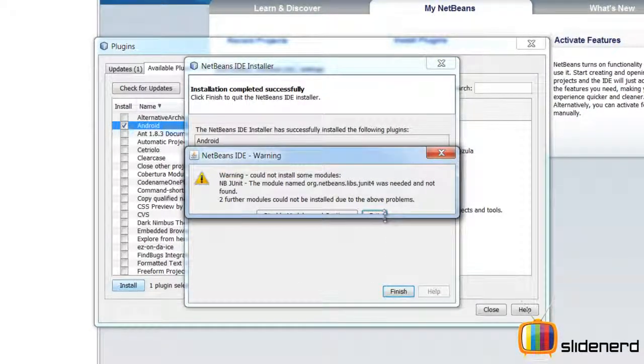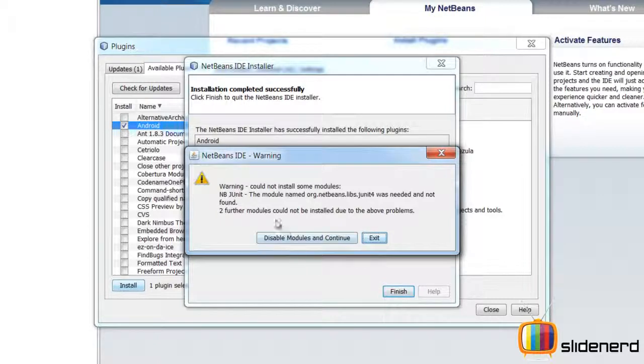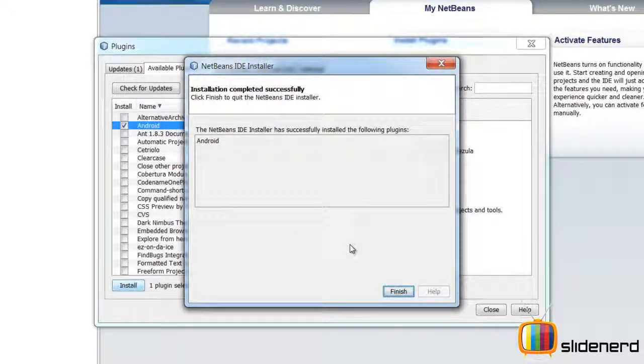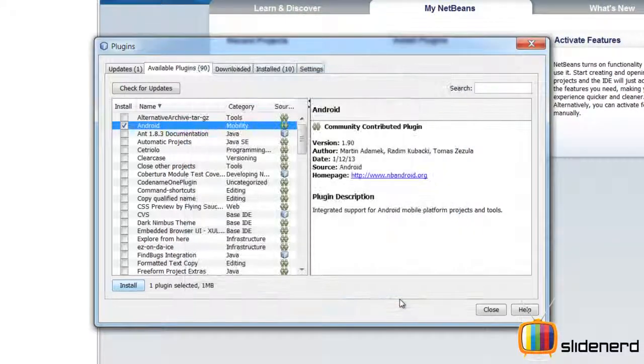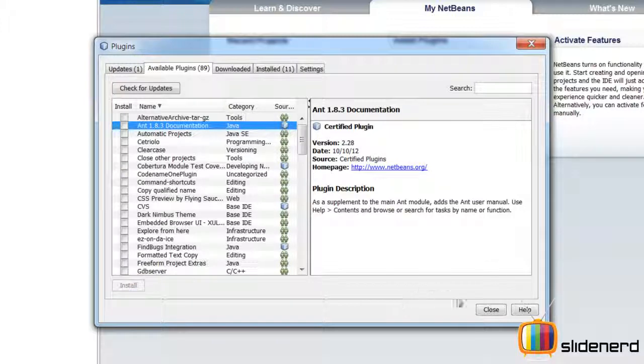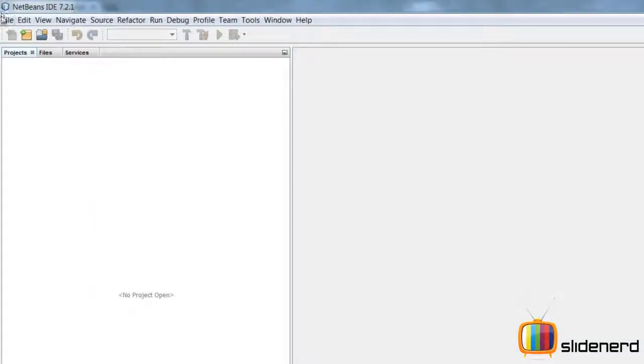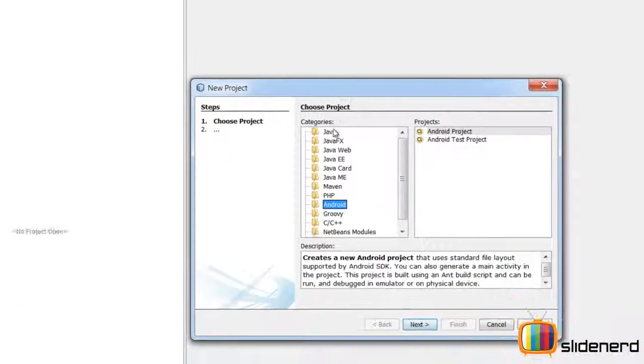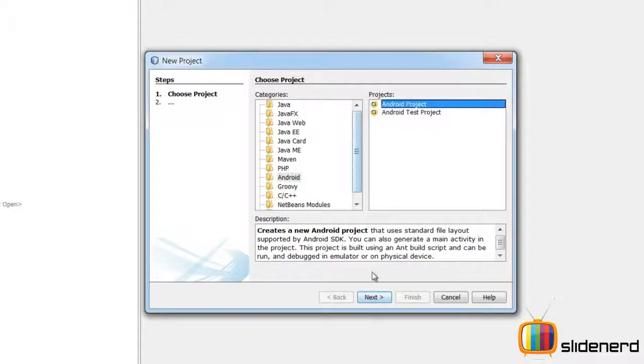At this point, it's gonna probably say something like this: that 2 modules were not done. Disable those modules and continue. Don't exit. And at this point, Android is almost done. Go ahead, file, new project. As you guys can see, Android is over here.